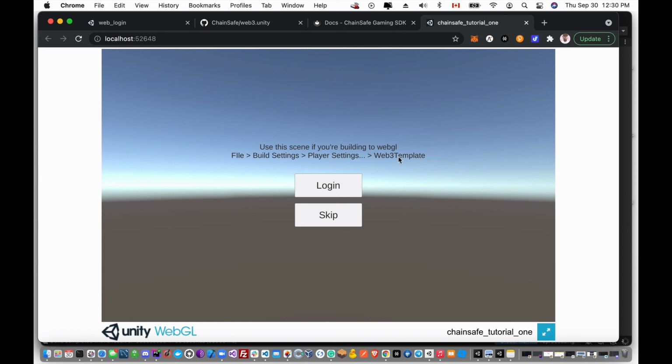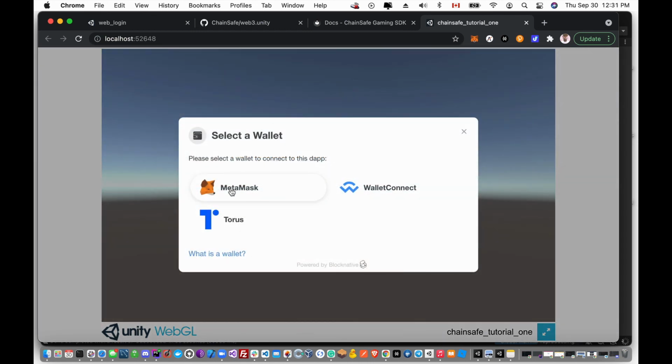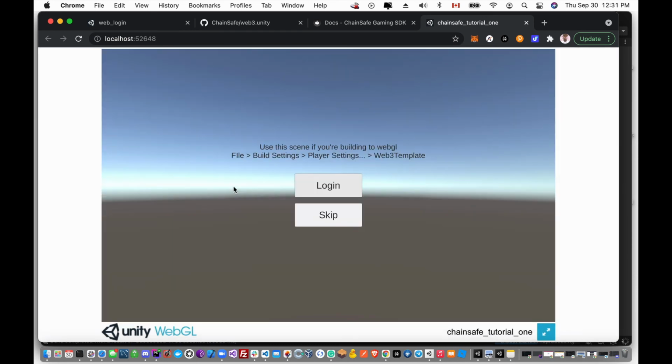Now that we have our build up and running in the browser, let's click on Login. MetaMask is brought up, and there you go. You'll see that we have our account information on the screen, a little bit small. You can always bump up that font size if you want.